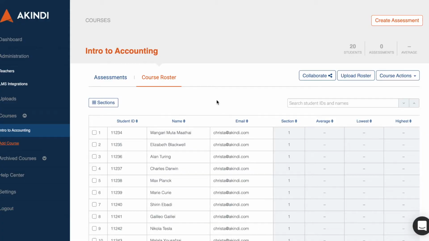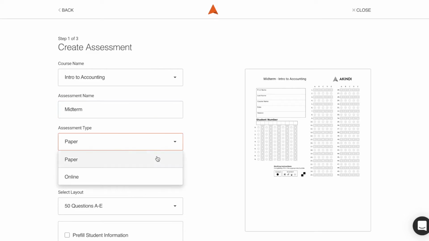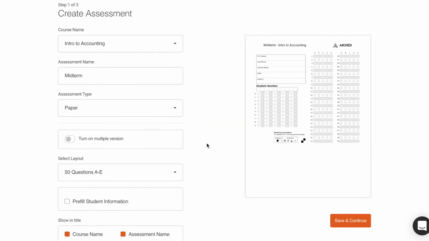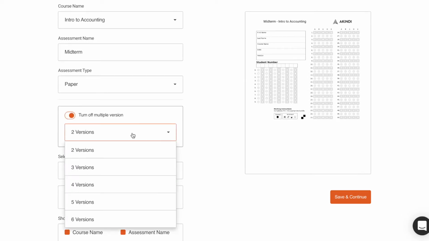Here's how to create a paper assessment. Click Create Assessment. Select the course, enter the assessment name, and set the assessment type to paper. If you're running multiple versions of an assessment, turn on the multiple versions toggle and select the desired number of versions.